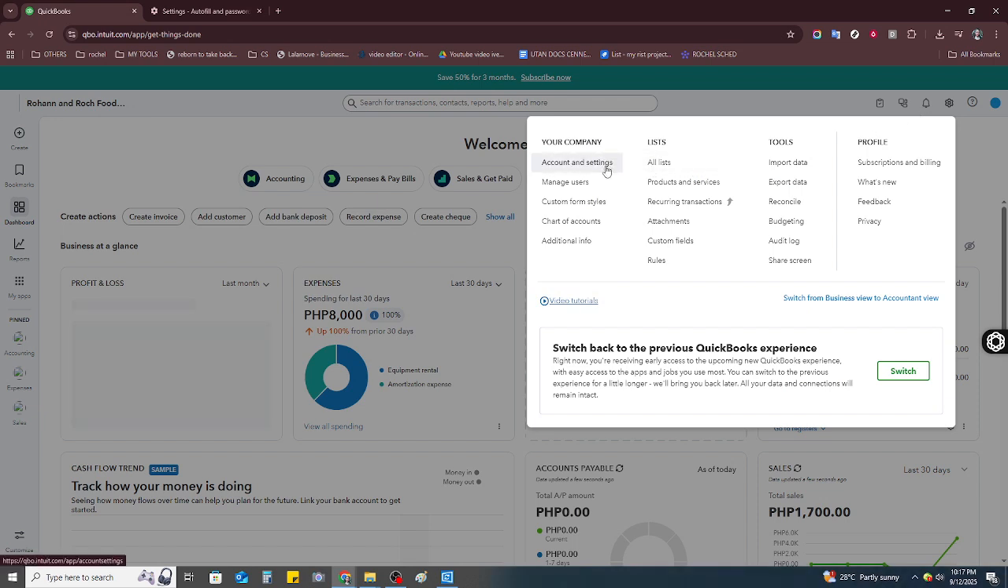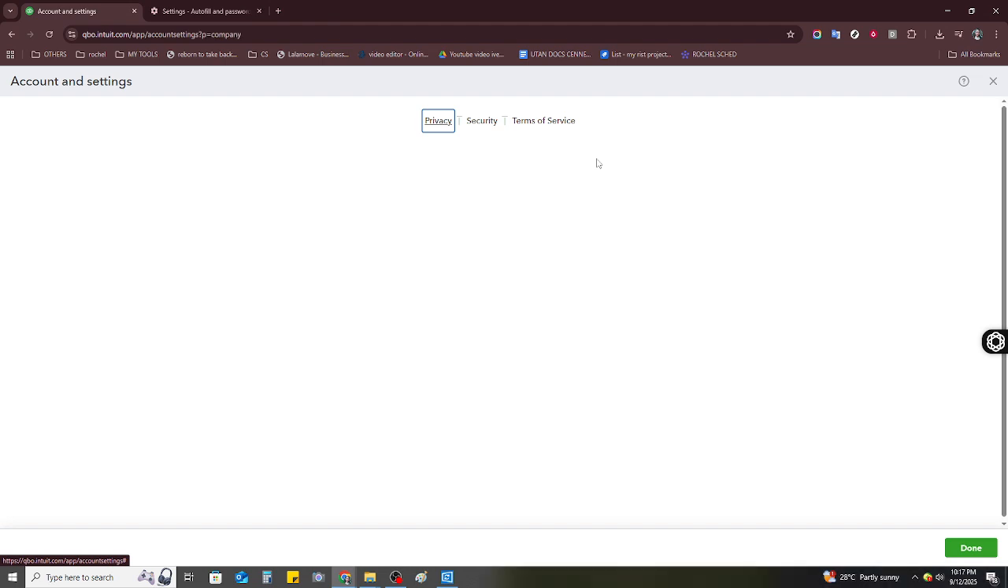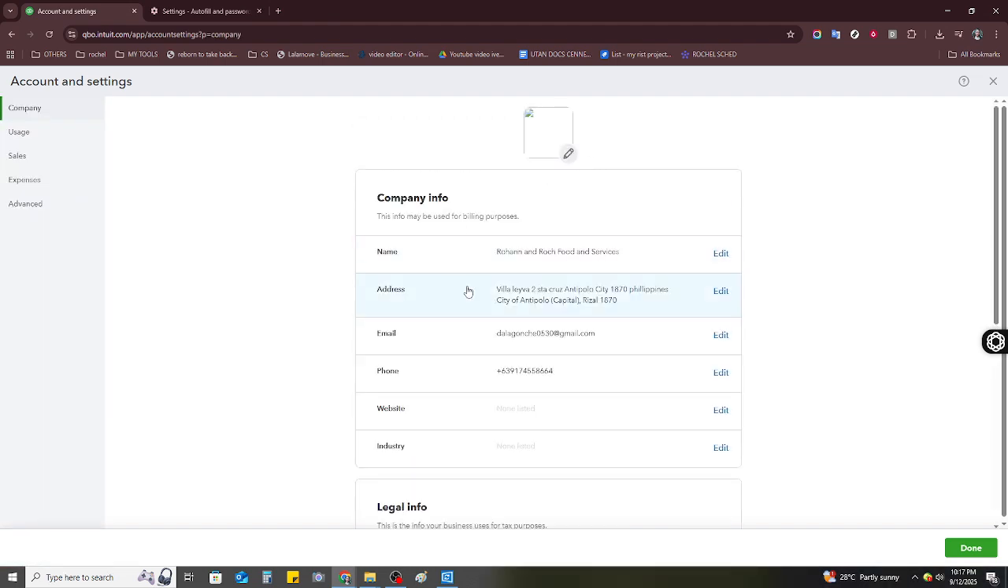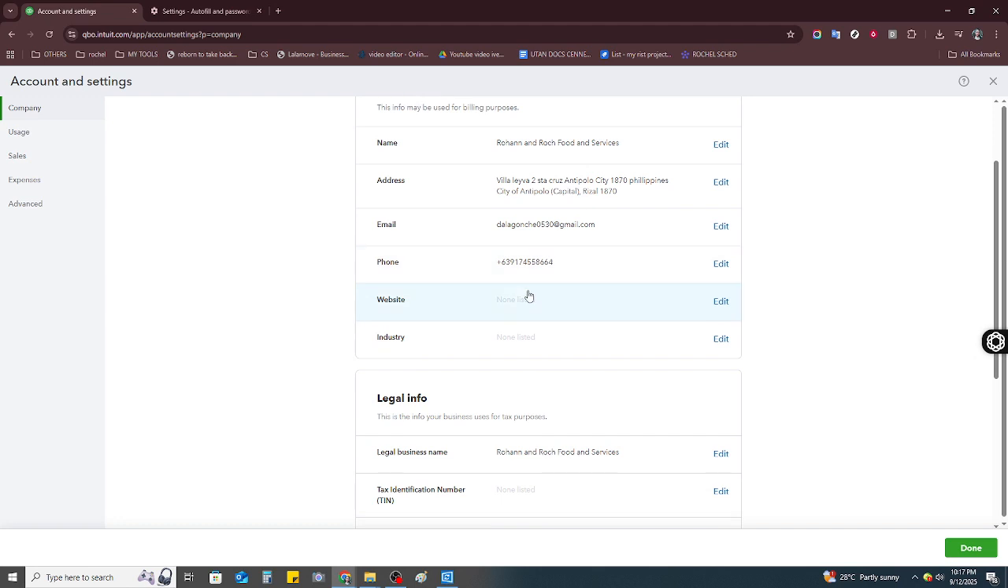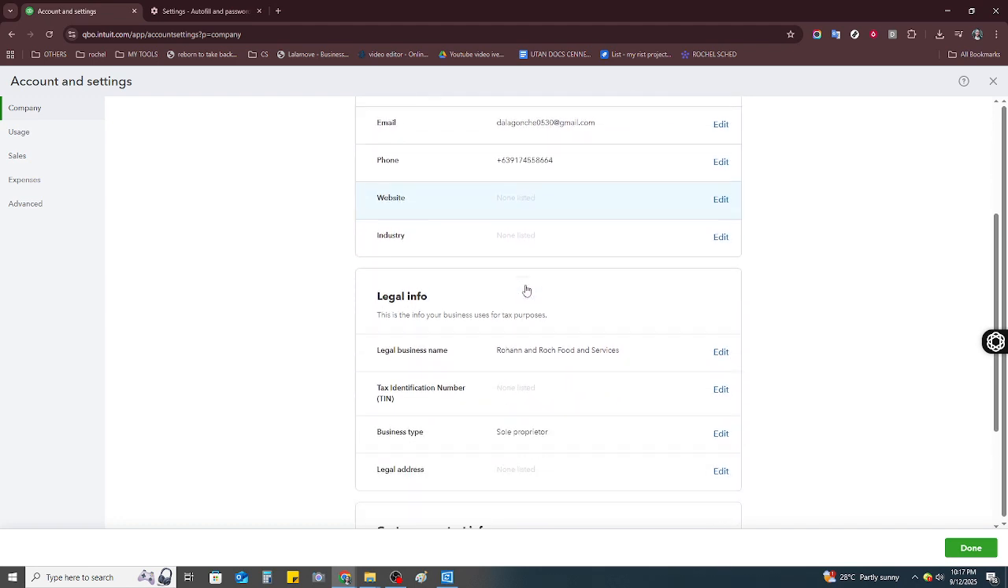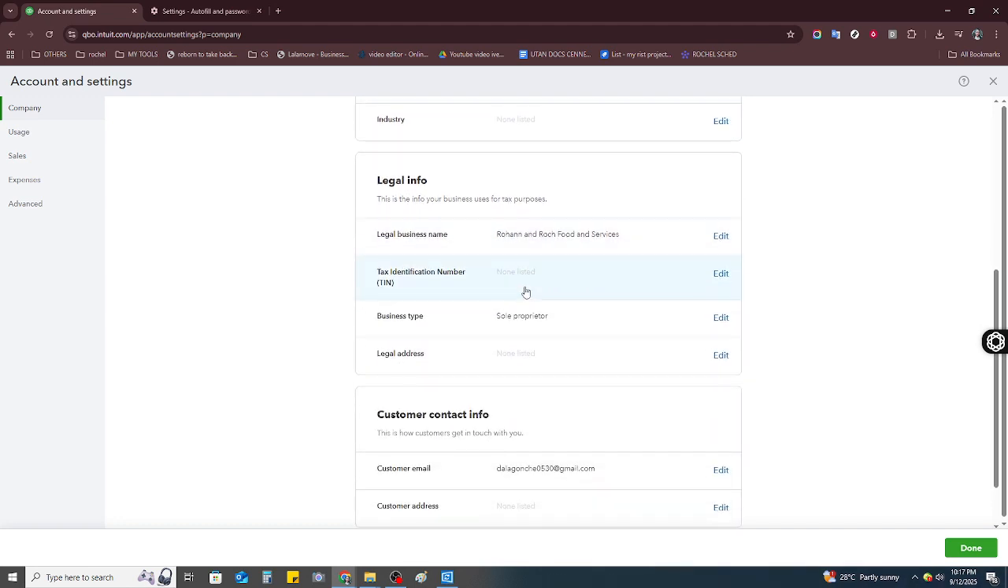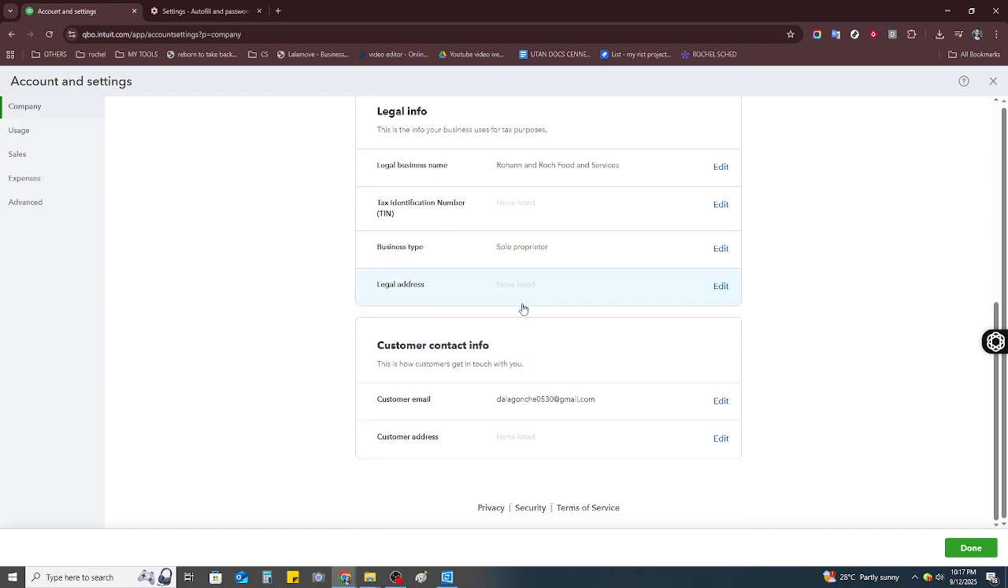From there, proceed by selecting Account and Settings. This will navigate you to a new page where you'll have access to various company-related details. Within this new window, your company ID might be visible under different sections such as Company or Billing and Subscription. While you might have to explore a bit depending on how you use QuickBooks, these are typical spots where such vital information is stored and easily accessed.